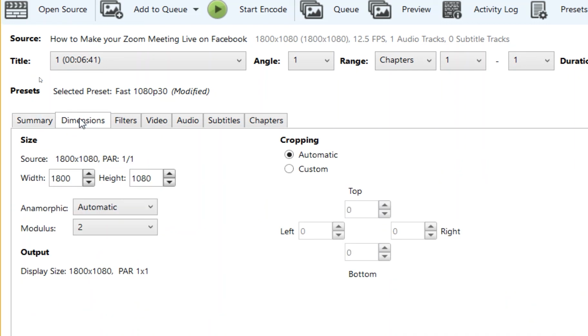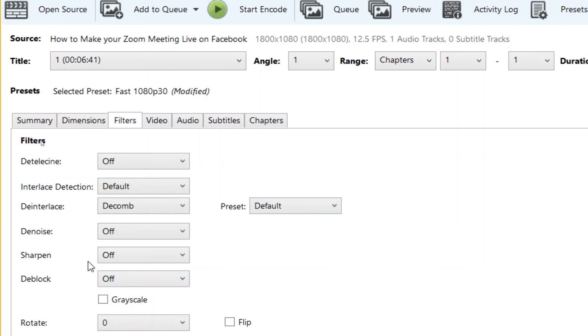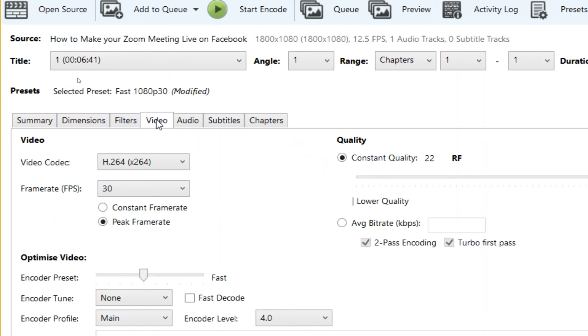Then go to dimensions. Over here we can change dimensions of our video. Currently the width is this and height is this. We can decrease the width and height to make the size lower than the current size. But currently we are not making any changes over here. Next is filters. We don't need to make any changes over here as well. And then go to the video section. Over here we have to see a couple of things.